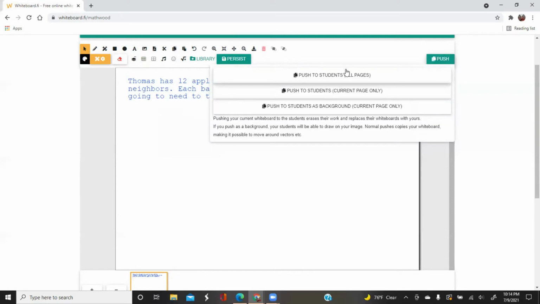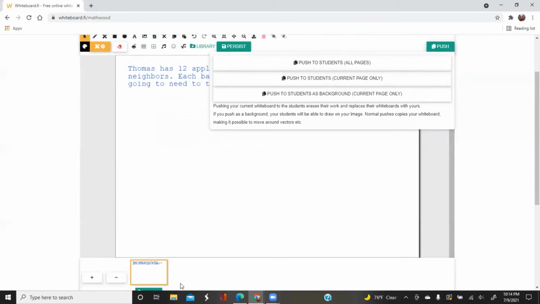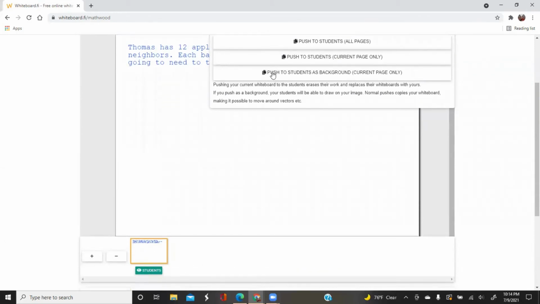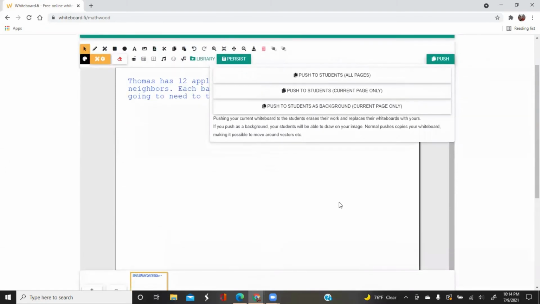You have the option to push all pages if you have more than one whiteboard, which you would add down here. You can push just this current whiteboard, or you can push it to students as a background. It says pushing your current whiteboard to the students erases their work and replaces their whiteboard with yours. If you push it as a background, your students will be able to draw on your image. Normal push copies your whiteboard, making it possible to move it around.